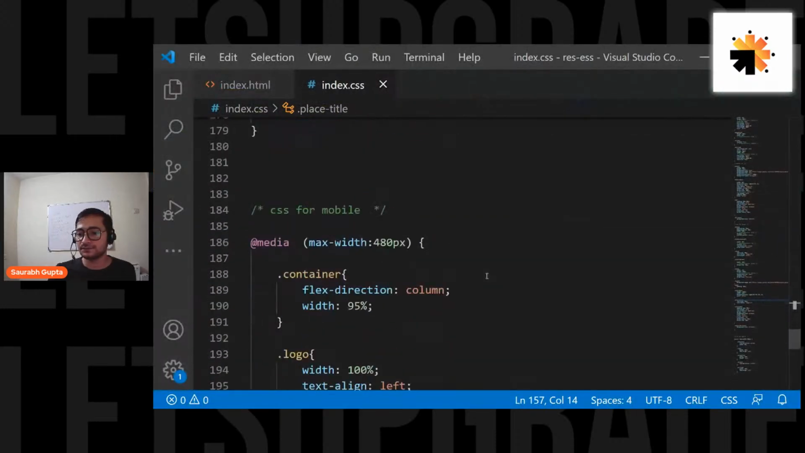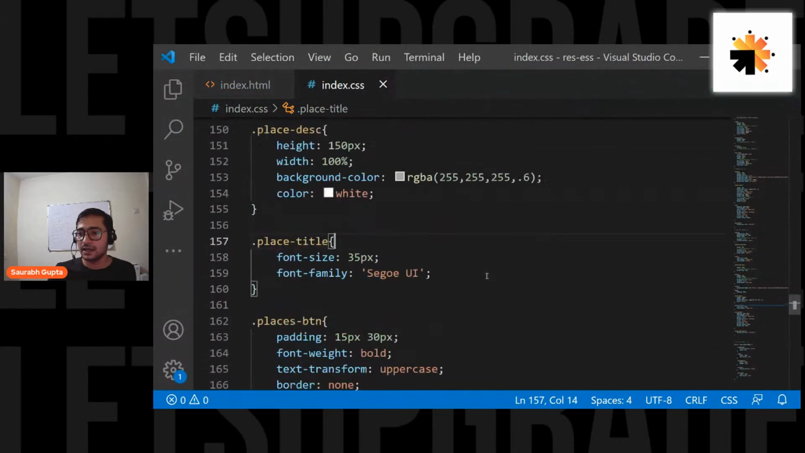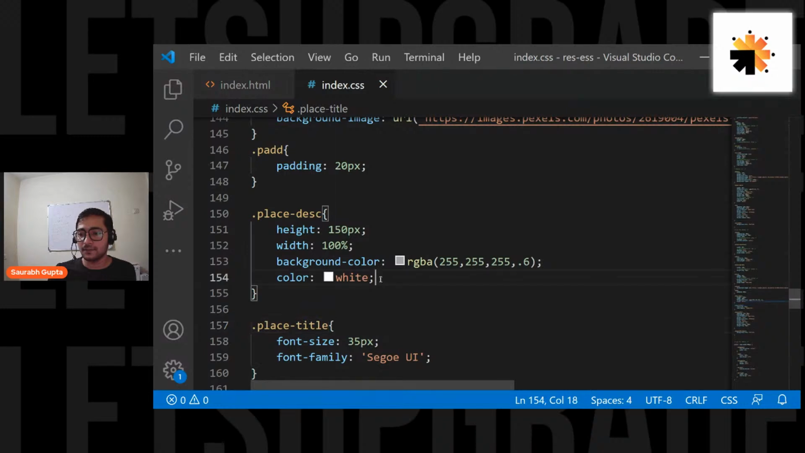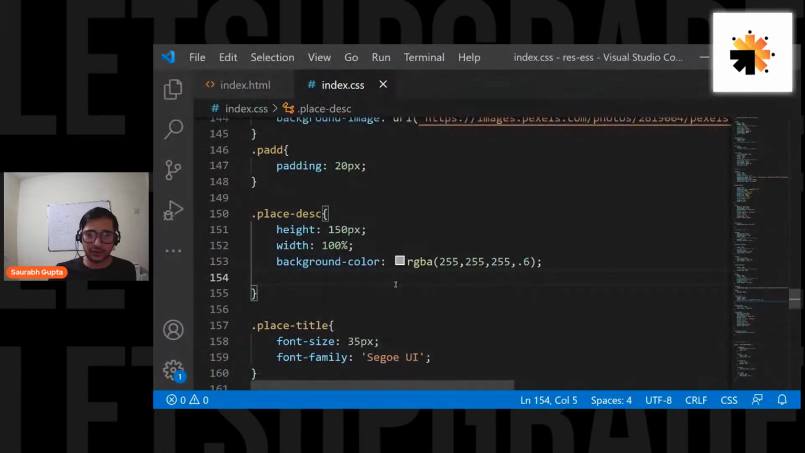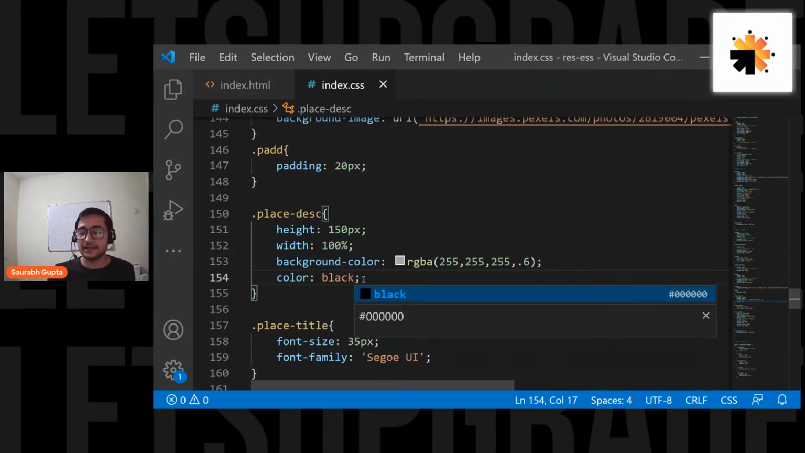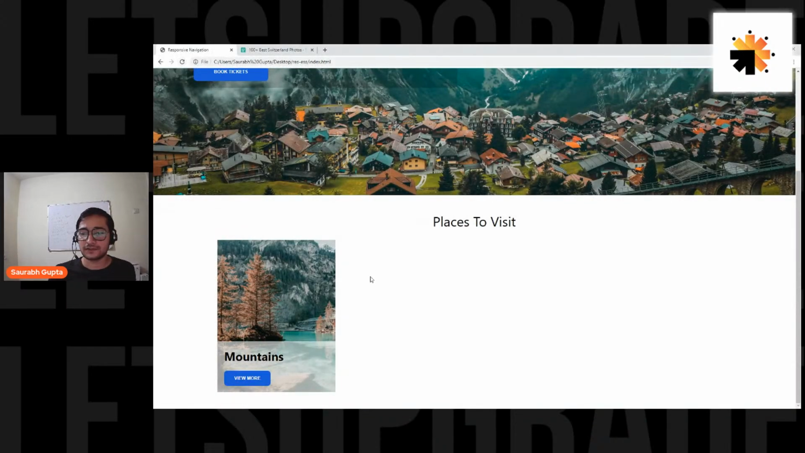So let's go and change the color to black. If you want to change it to black, simply remove it. Here we go. Now it's black. Or you can give it a little better color. So give black here. Let's try to find out a good color for this.